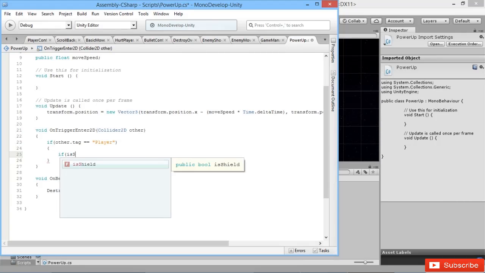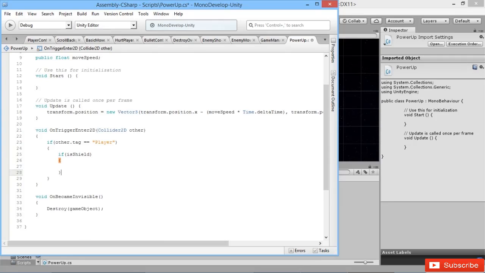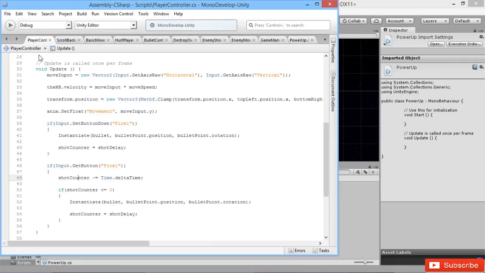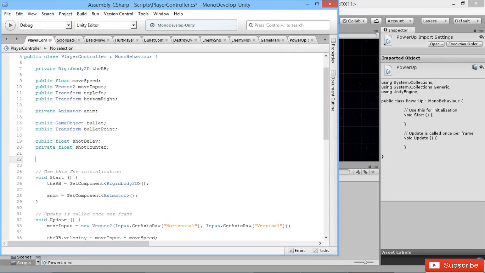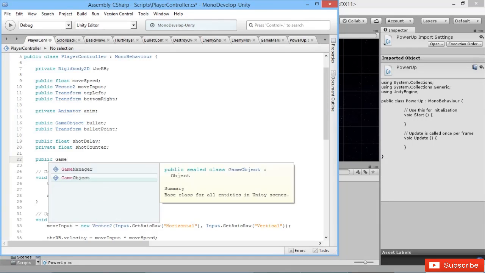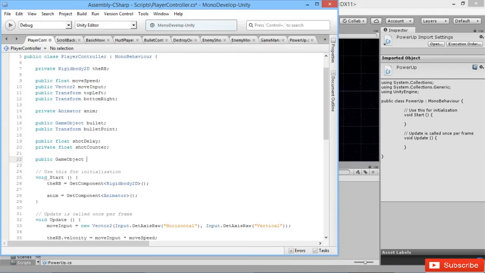So if it is a shield power up, what we want to do is have a way to activate that shield on the player. At the moment we would need to try and find what the shield is, but what we should really do to make it nice and simple is, over on our player controller, create a reference to that shield. So we can create a public game object that we'll just call shield, nice and simple. And then we can hook that up when we go back into Unity.